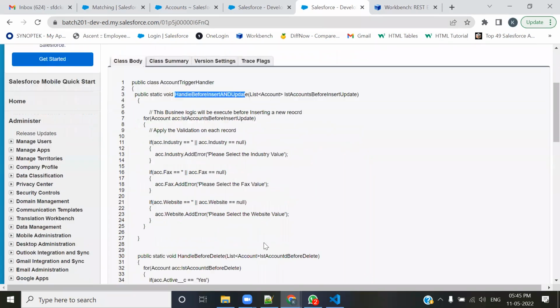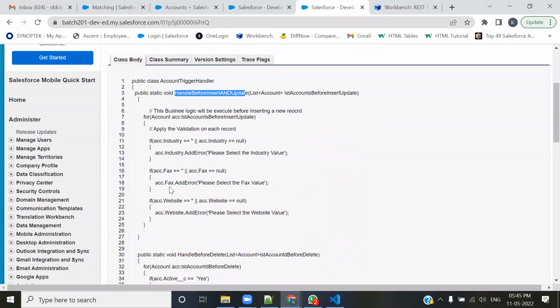This is the method. So here, if you can see, we have made ACC equals to fax as compulsory. If you're trying to insert, if you're trying to update, the fax value and the website value are compulsory.